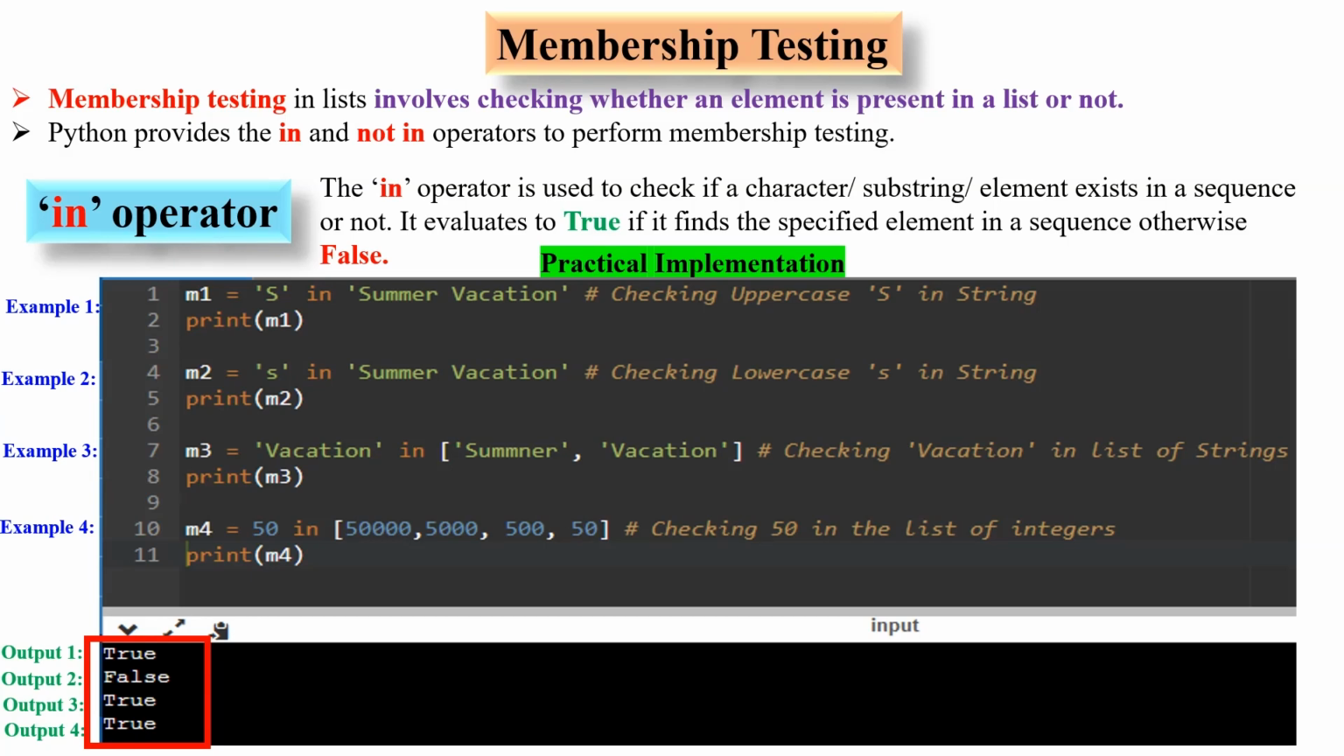Let's see about the in operator. The in operator is used to check if a character or substring or element exists in a sequence or not. It evaluates to true if it finds the specified element in a sequence, otherwise false. Let's see some examples. Example 1.